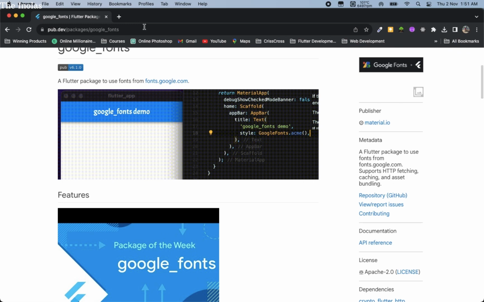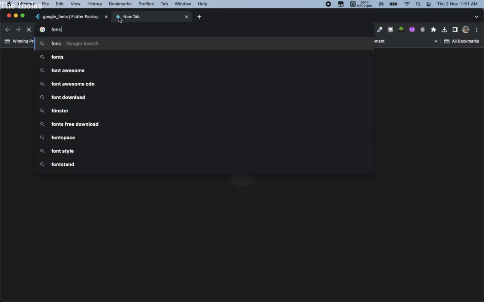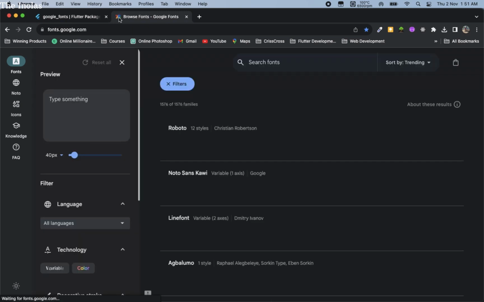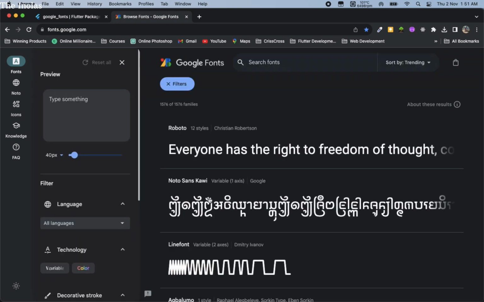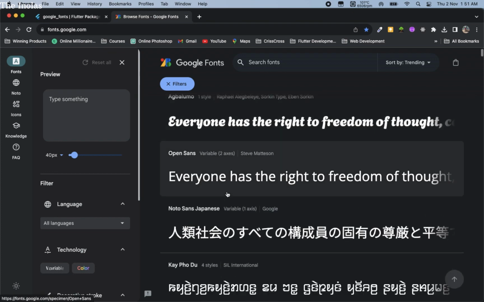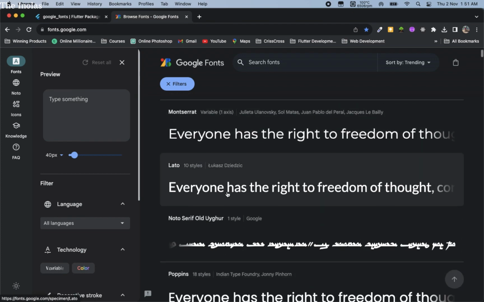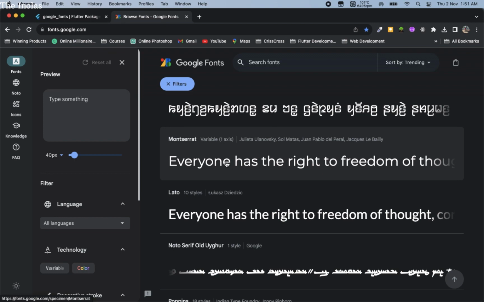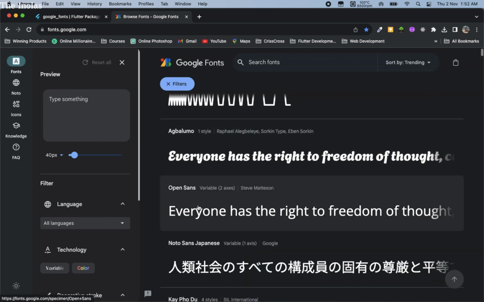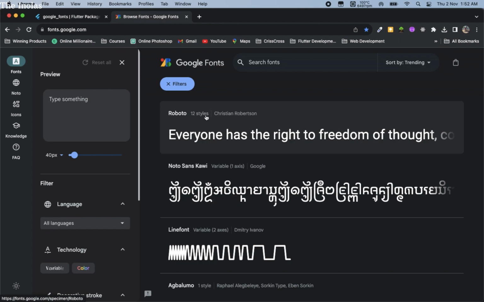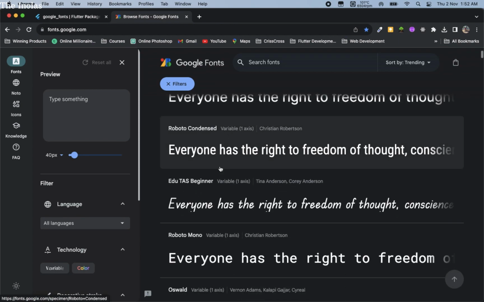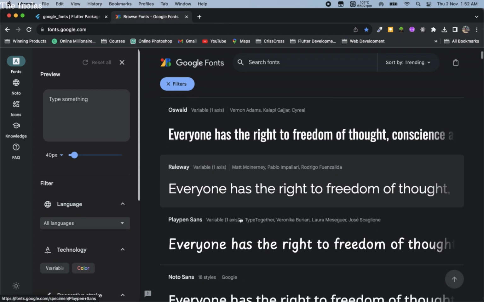Now what we can do is head over to fonts.google.com. Here you can see all the fonts which we can use. This library supports almost 99% of all these fonts which you will see on this website. You can use any of these fonts. You can use Roboto, Montserrat, Open Sans. As I said, you can use any of these fonts.